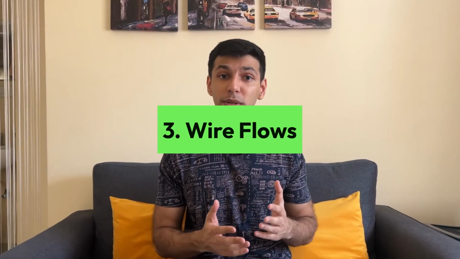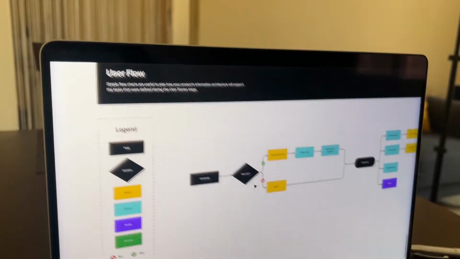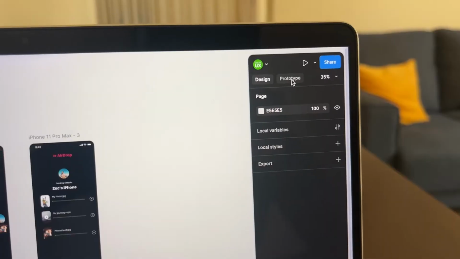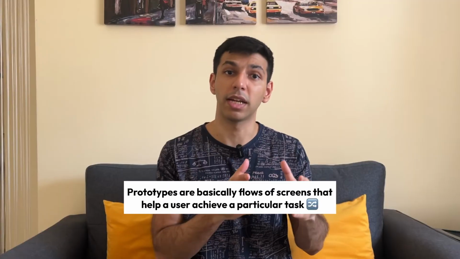Next, let's look at wireflows. Now, wireflows are very similar to user flows, but instead of using shapes, we actually use wireframes in their place. Wireflows are super useful when you want to show different user flows to a client that doesn't really understand what the shapes mean, and it makes it easier for them to visualize a flow. Linking these different screens together in the form of a wireflow can help you create a prototype which you can test with users and other stakeholders.